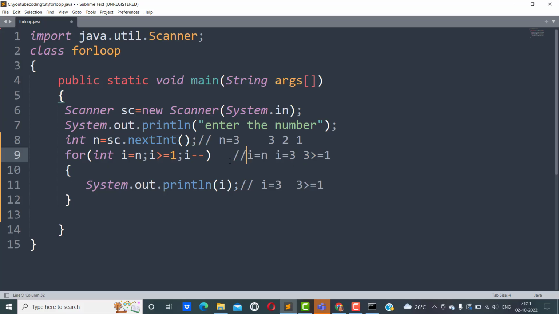Alright. Now, what will happen here? The control will go to i minus minus. So, what is our i value now? Our i value is 3. Now, it will get decremented by 1. So, 3 minus 1 means the i value will become 2. Now, it will again check the condition. Is 2 greater than or equal to 1? Yes. So, the condition is true, and it will go inside the for loop and print our value as 2.